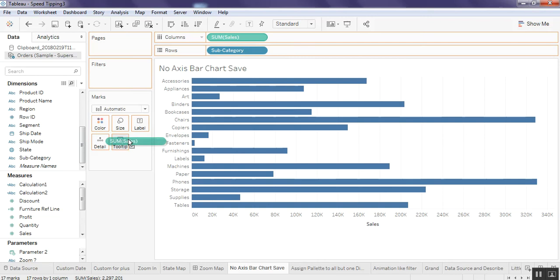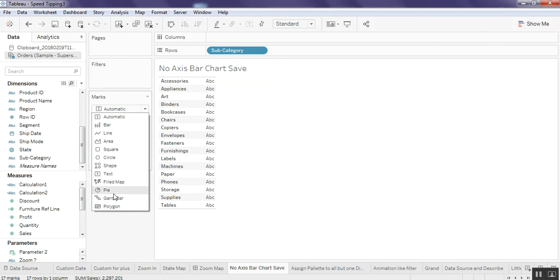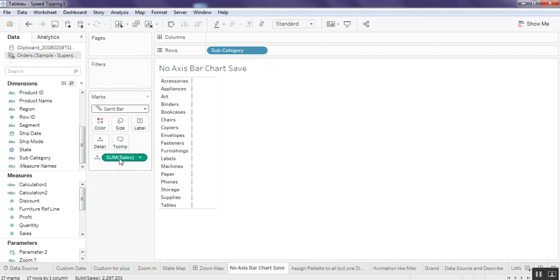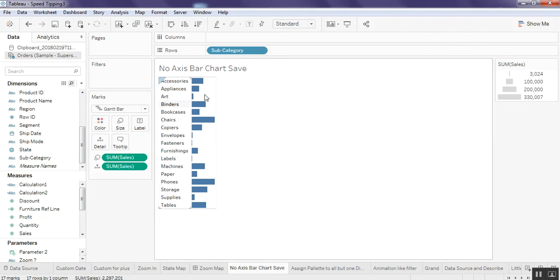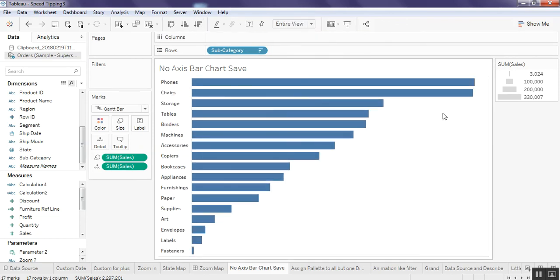So I'm going to drag my sum of sales to level of detail, and then I'm going to change my mark type to Gantt, and I'm going to control drag my sum of sales to size, and that will duplicate this sheet. And on sorting that, you have a Gantt bar that looks exactly like a bar chart, but both of your axes are free for whatever magic you guys do with these axes. So that's another tip for you guys.